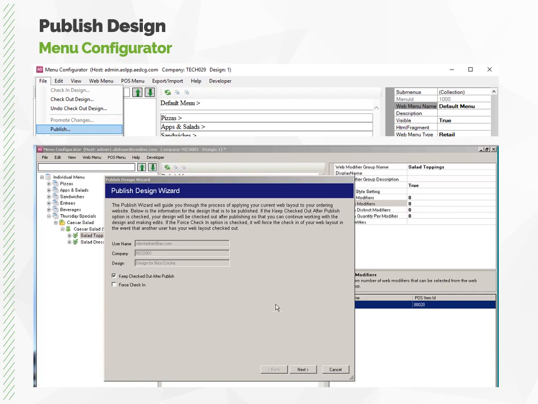Publish allows you to push the changes you made in Menu Configurator out to the website. The Publish Design Wizard provides two options. Keep Checked Out After Publish allows you to keep working in Menu Configurator after publishing the changes out to the website. Unchecking the box will close out your design after publishing. Force Check-In allows you to check in your design when you are finished editing the menu.